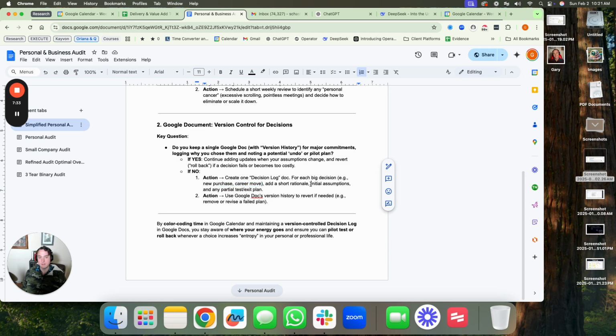How do you pilot this thing in a way to make sure that it works, especially if it's a big decision, meaning that if it goes wrong, it either takes a lot of time and effort to fix or it's a huge cost? How can you roll it out in a way that you can just push a button and go back to something that was working if this one fails? And then just use the Google Docs version history if needed to go back.